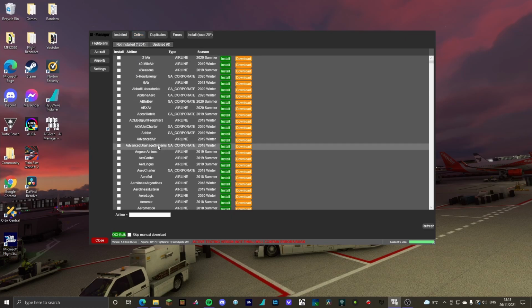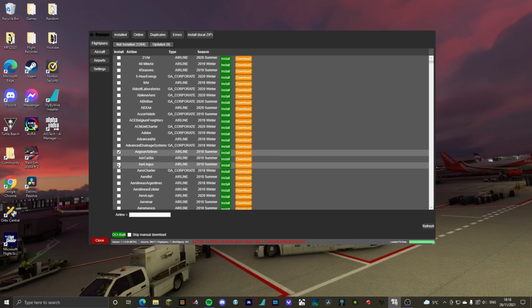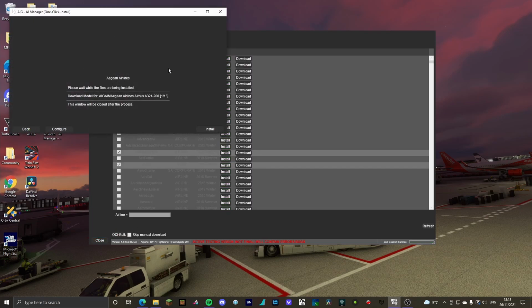This page will be completely blank unless you've started installing already. If you hold Control, you can choose multiple. I'm going to choose Asian Airlines and Aer Lingus just for the purpose of this video. I'm going to click OCR bulk so that they all go at the same time. And as you can see, it's starting to work through it.